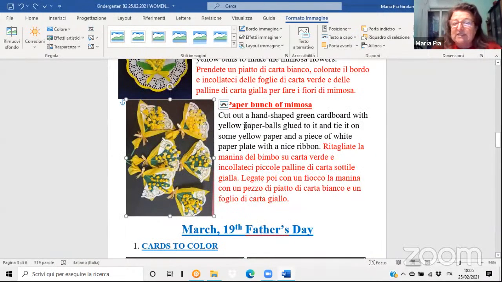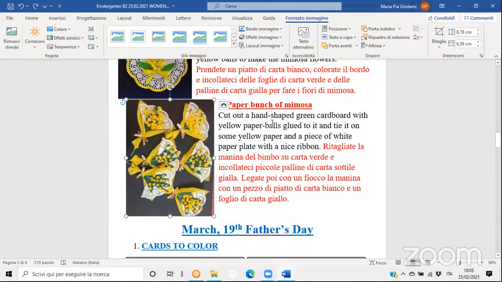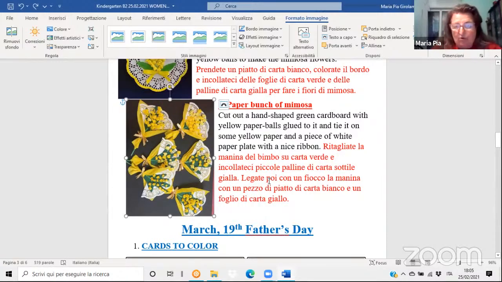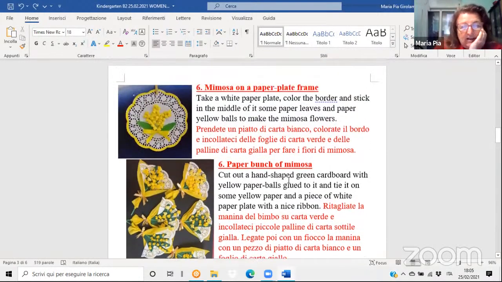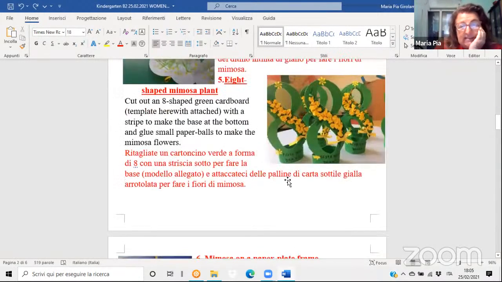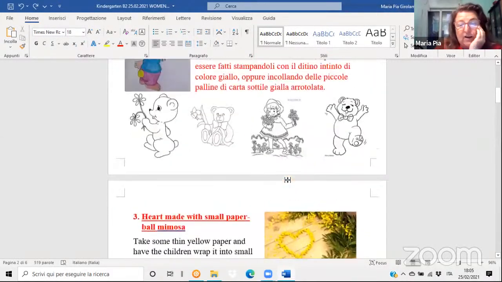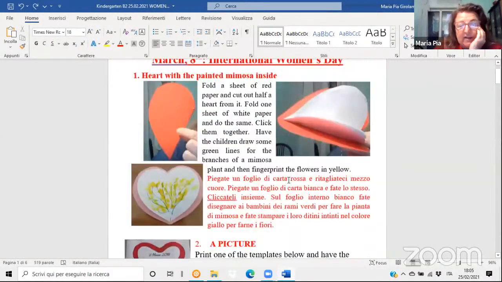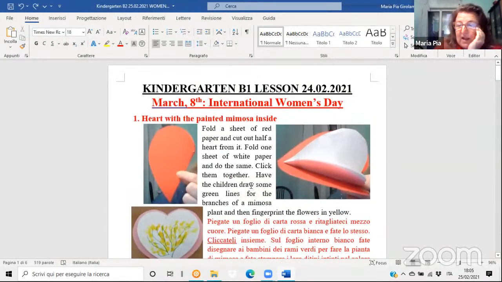There's all the explanation in English so that you have the words you might need to use, and in Italian to make you understand better or make the children understand better. Okay, so this was a few ideas for the Women's Day, the 8th of March.